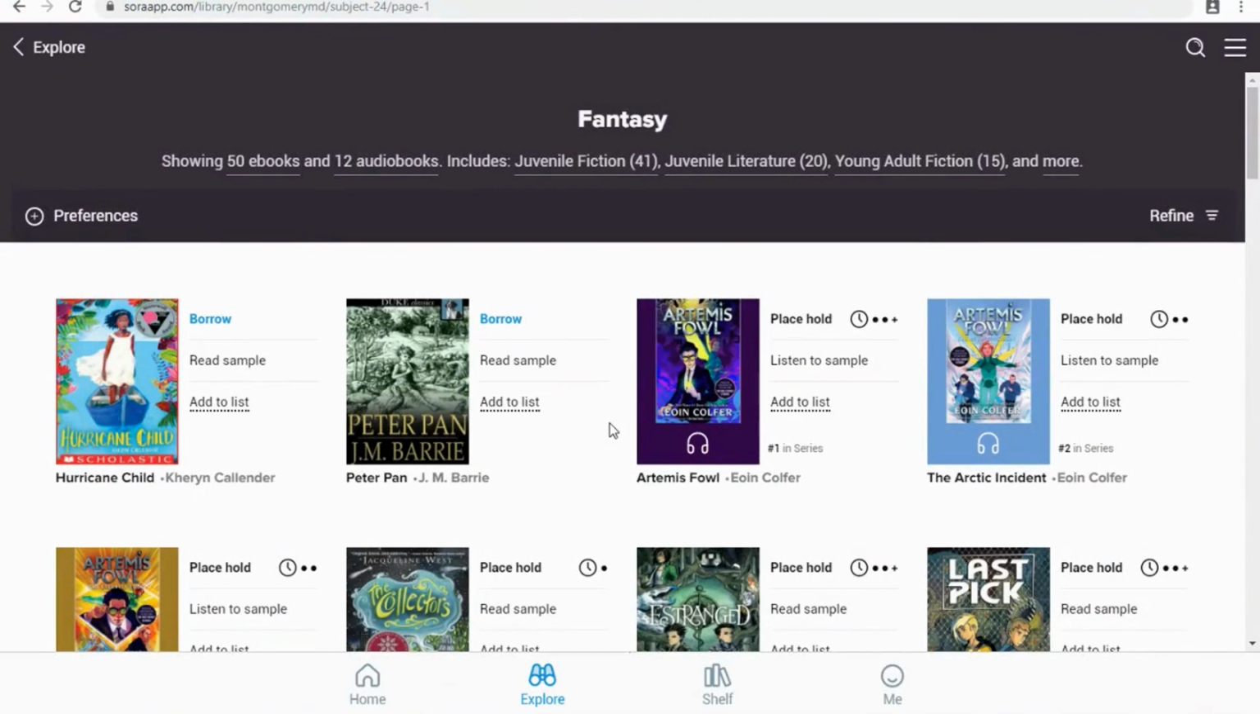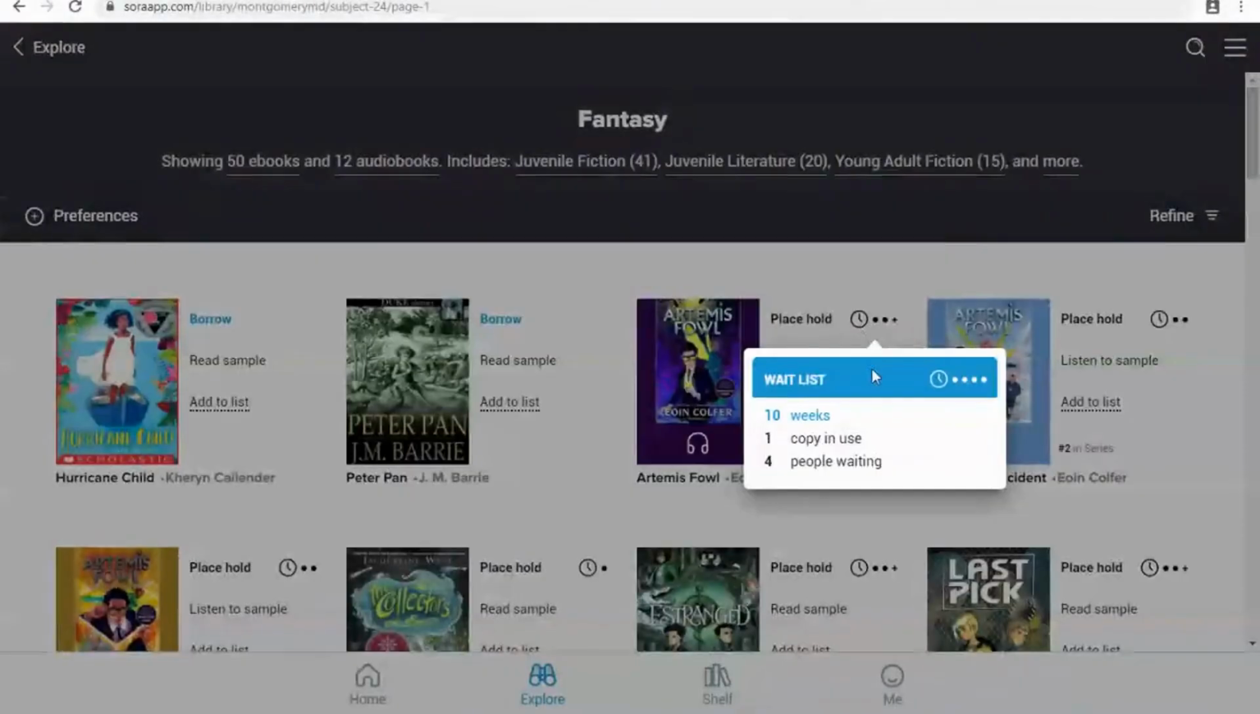When you come up with search results, whether it's through the genres or you search for a book, you can see there are two different things here. We have borrow or we have place hold. Anything that says borrow is available now. You can just go ahead and click borrow. Anything that says place hold, you'll see a little clock icon here and then a number of dots. The number of dots indicate how long the wait may be. And if you click on that clock, it'll give you an approximate wait time.